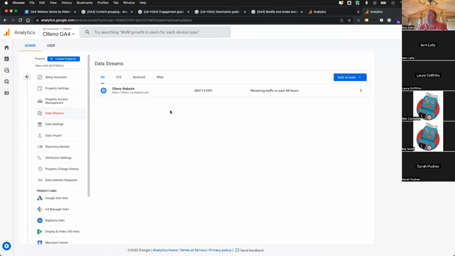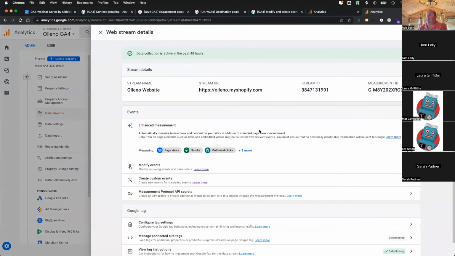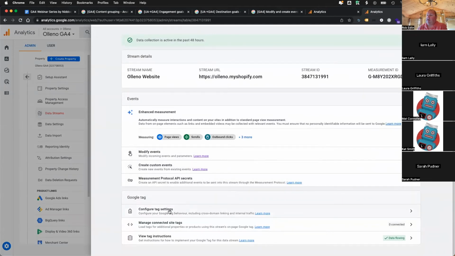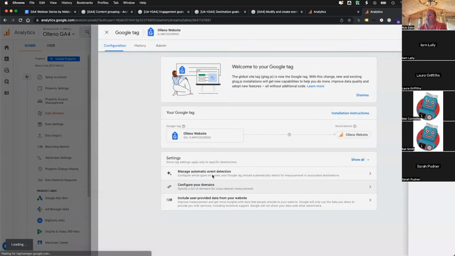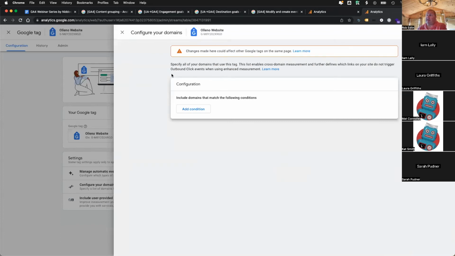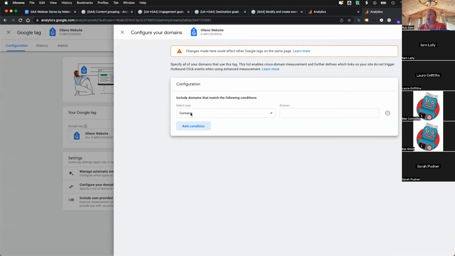We're going to data streams and go into your data stream, then go down to configure tag settings, and then configure your domains. So it's in there. So this is essentially two things in one. It's the auto link domains, as we used to call them in Universal Analytics, but it is also the place to put the referral exclusions. So you just add condition and then say domain that contains this.